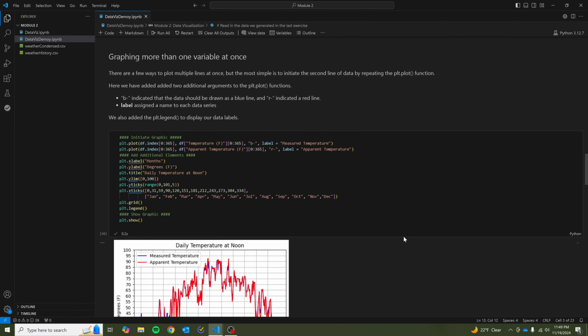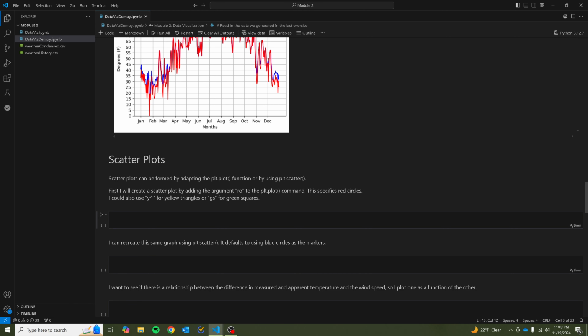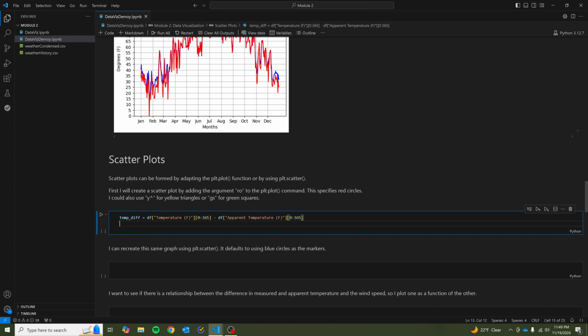Scrolling back down here, first of all, we need to create some data which is that difference. So I'm going to create a list here called tempdiff, and you can see I'm taking the difference between the temperature and the apparent temperature, and I'm just selecting for both of them the first 365 values, so we're just looking at that very first year of data.